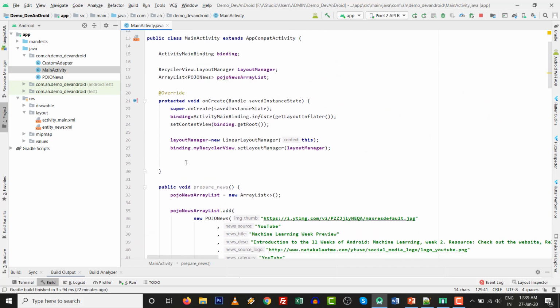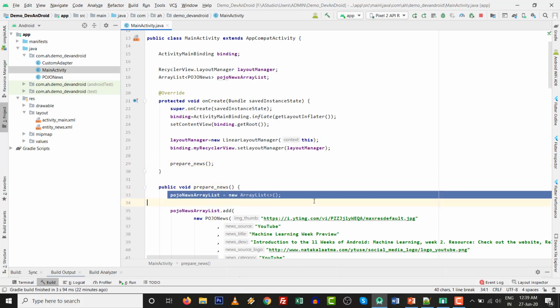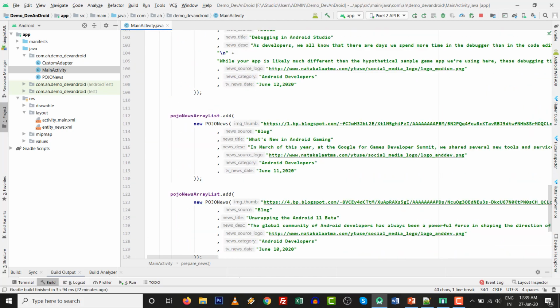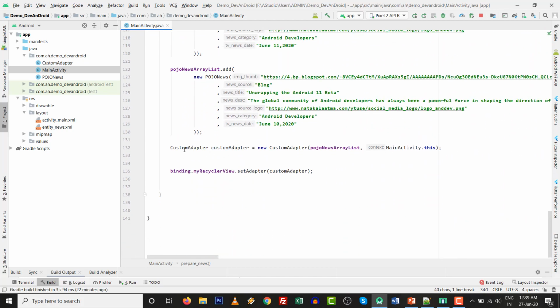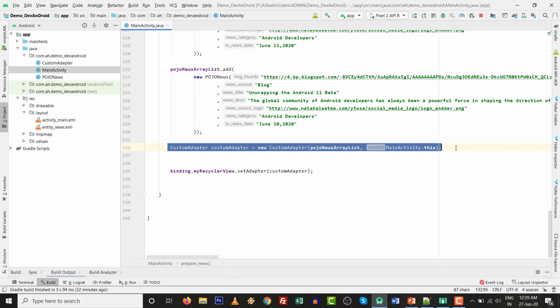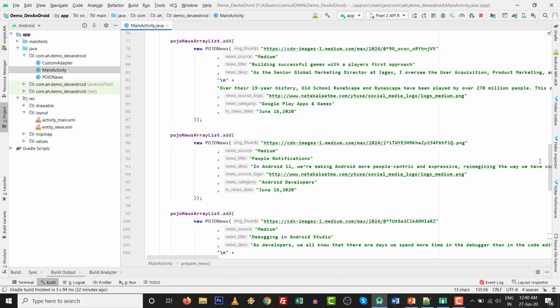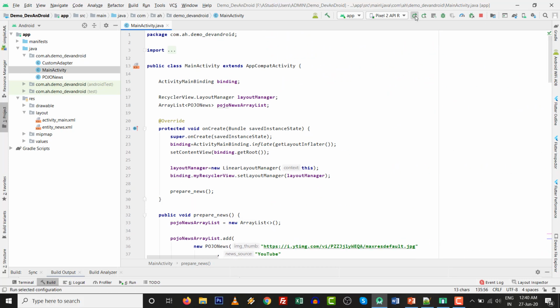Now we just need to set this prepareNews. So I call prepareNews inside this one. This way it is a new array list. We have set these tens of arguments, and this way we have set our custom adapter with array list and context. Just set binding.myRecyclerView.setAdapter and the custom adapter.